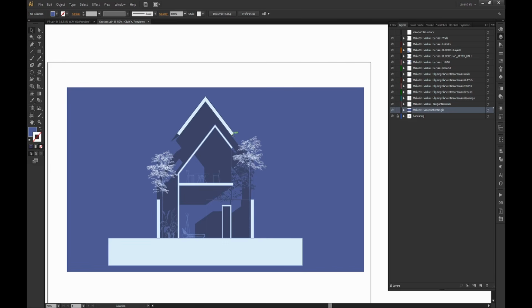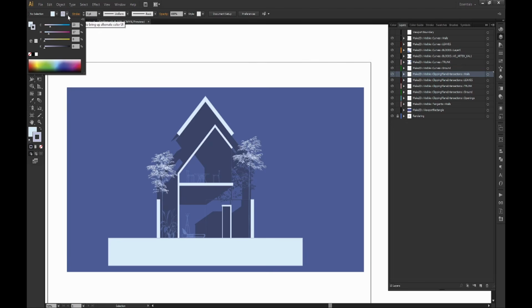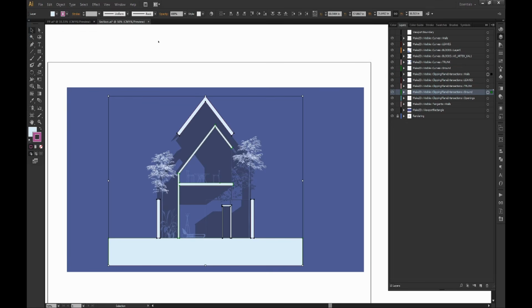I would make the strokes of these, so if I select the walls and the ground like that, I can make the color a little bit lighter, or maybe give it more contrast actually, more of a bump. You can do things like that. There are a lot of things you can play around with for the sections, and I can also play around with the layering as well.